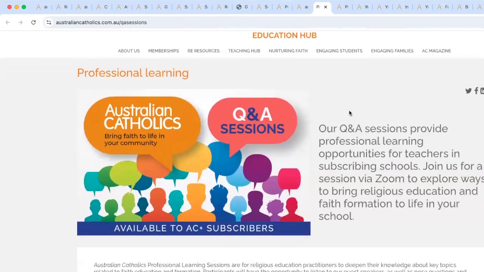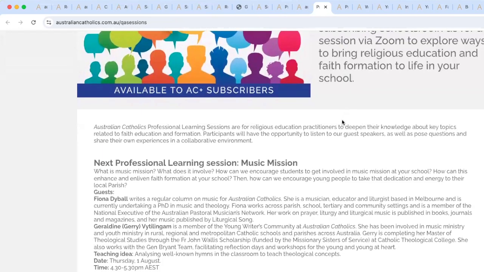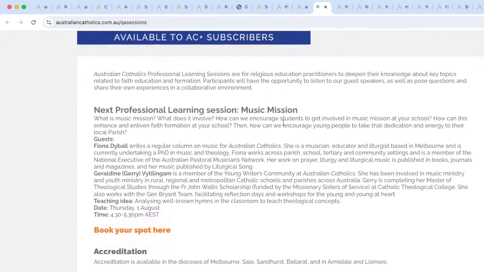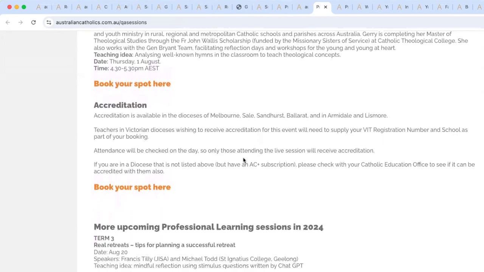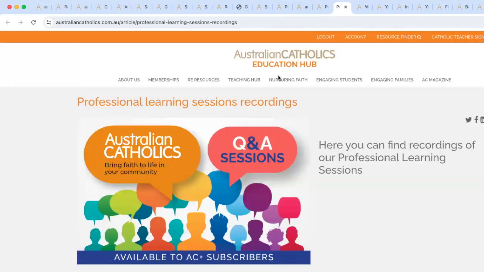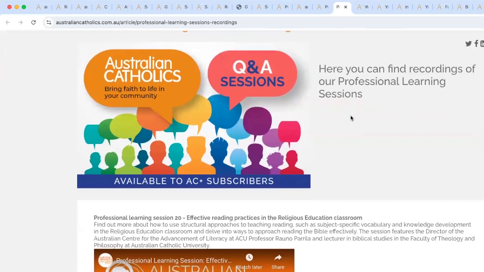In some dioceses, particularly the Victorian dioceses, we also have them accredited on their platform. So if you attend the live session, we will take attendance at that session and upload attendance to the platform. In other places, schools have participated in the session and then had it accredited themselves as well. The other opportunity is that we also have links to previous sessions. Under that Teaching Hub page, there's a professional learning archive. Here you can see all of the previous sessions we've done.